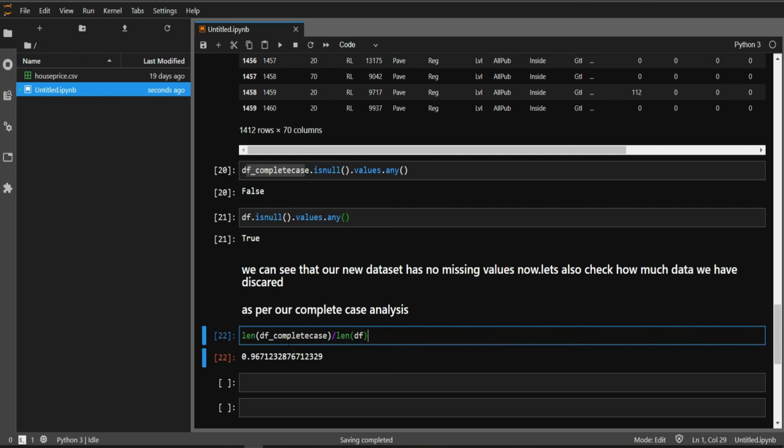How did this happen? First of all, we discarded all the variables which had more than 5% of missing data. Then, after we ran this complete case analysis, you can see that we have preserved a huge amount of data. We have only lost, how much is it, 2.3 or 3.3% of the data. This is not a big deal, and we have achieved our goal for now, and we can proceed with our model building.